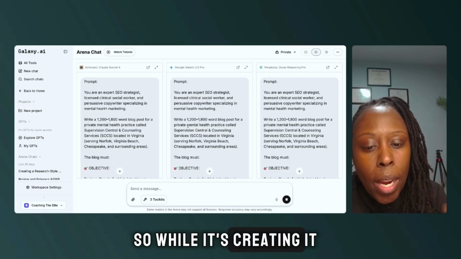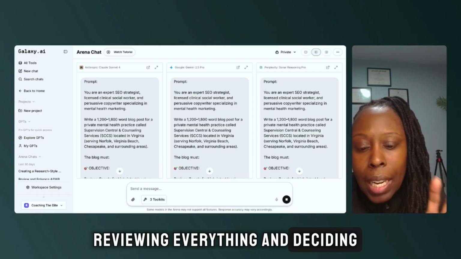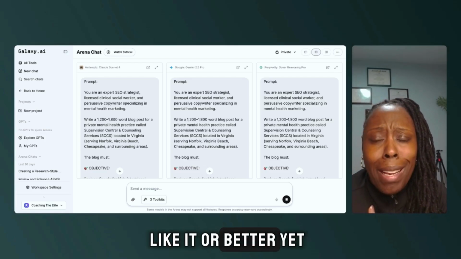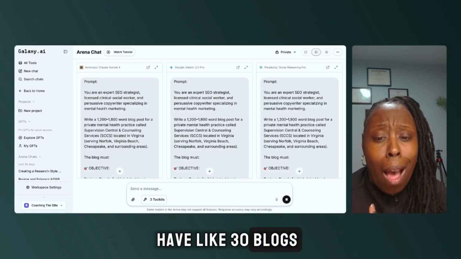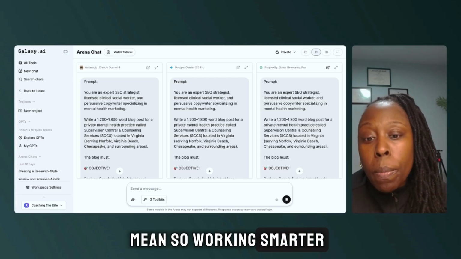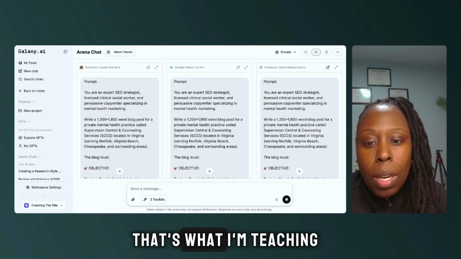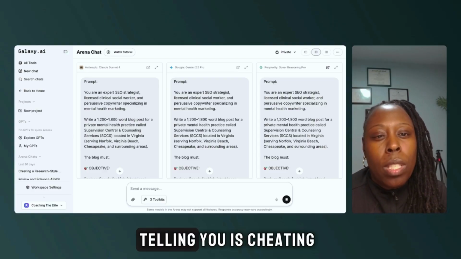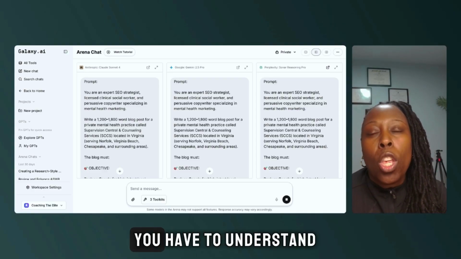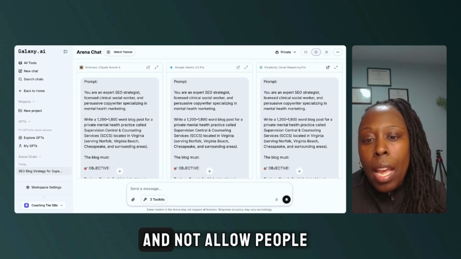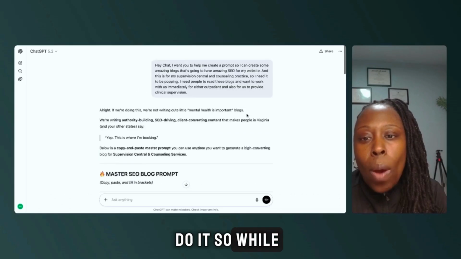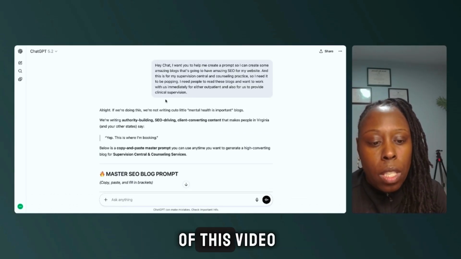So while it's creating it, reviewing everything and deciding, we're going to see which one created the best article, or the one that's more like it, or better yet, your girl is just going to have like 30 blogs. You know what I mean? So working smarter, not harder. That's what I'm teaching you guys, and that's what AI helps you do. It helps you level up. So if anybody is telling you it's cheating, or is not doing this, you have to understand how to use the thing and not allow people to get in your head and tell you what not to do and how not to do it.